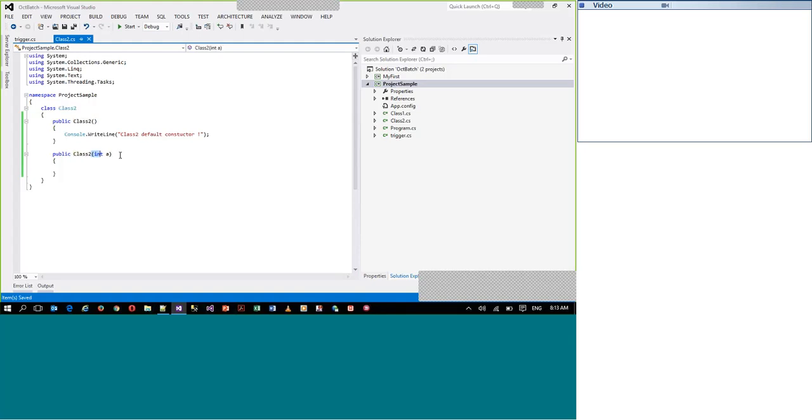Now this is one of the constructors I have, which is asking for one parameter of type integer. I can create more constructors like public class 2, again, let's say with string s, for example. It's not all about the number of parameters. If the data type is different, then the signature of this method is different. Similarly, I can take public class 2 with int a comma int b.